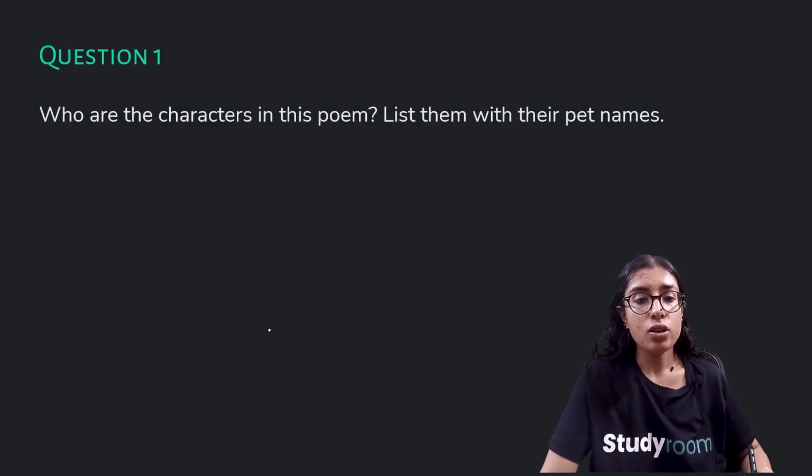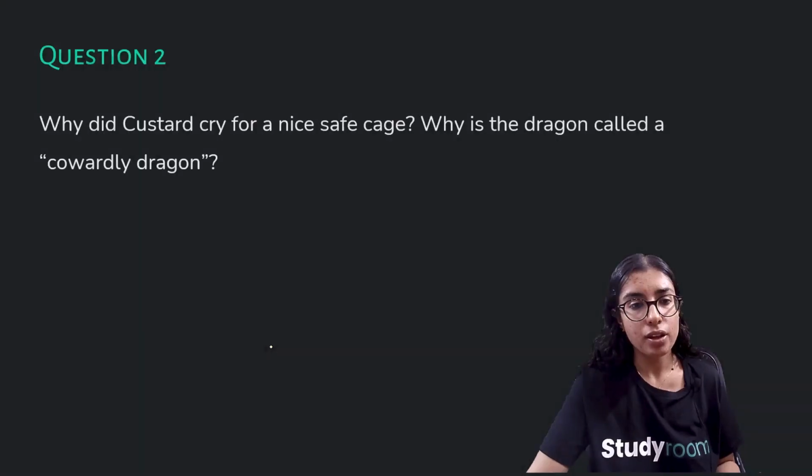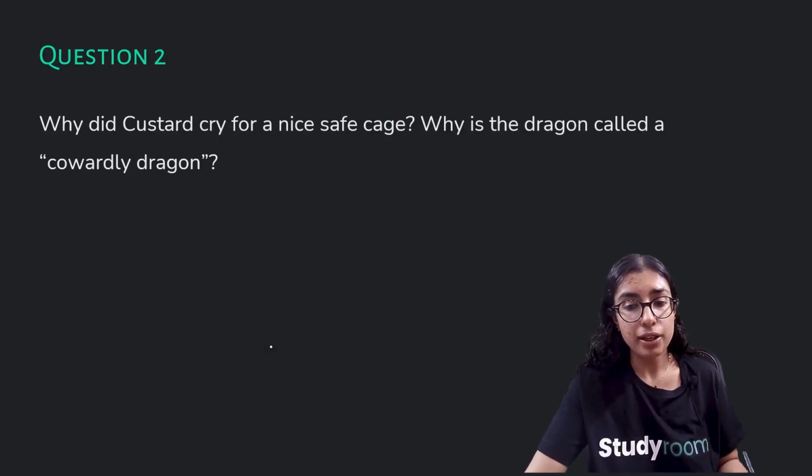Question number 1. Who are the characters in this poem? List them with their pet names. Why did Custard cry for a nice safe cage? Why is the dragon called a cowardly dragon? So, the answer to this question could be that Custard cries for a safe cage because he is a coward.